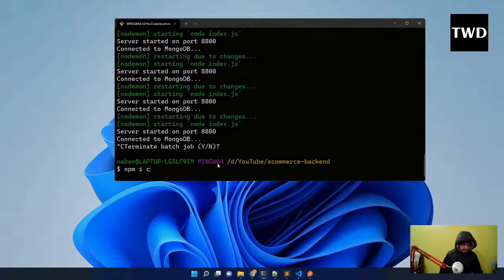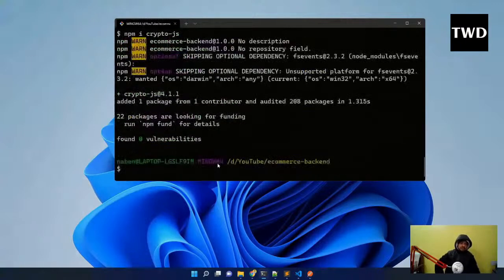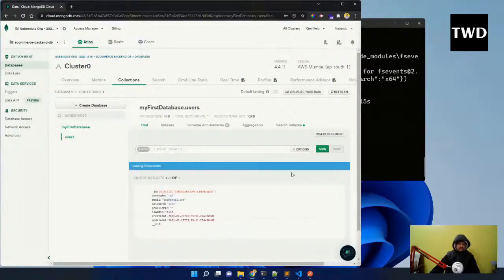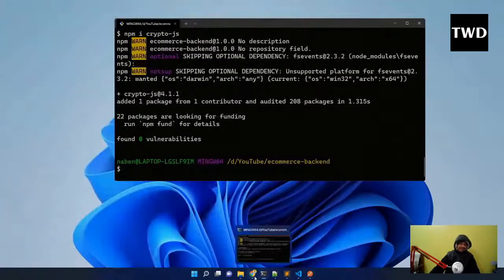Okay, so for that, let me close it and do npm i crypto-js. The crypto-js library is installed, and that is done. Now one thing more: I will actually delete this entry because we are going to do it again. Okay, so it is deleted, because we are going to save a hashed password. That is what we are going to do.